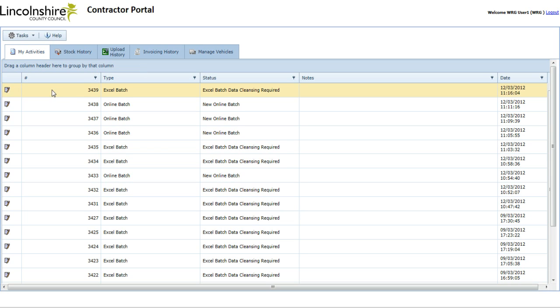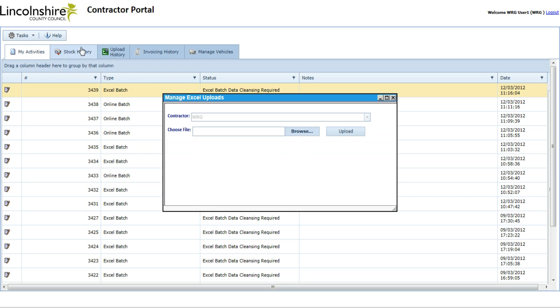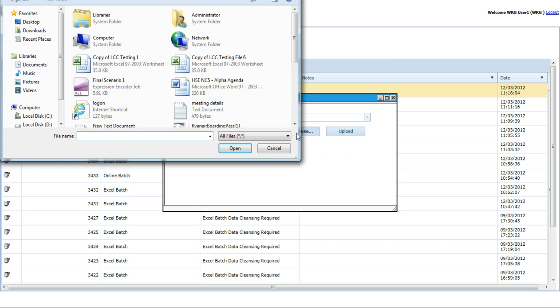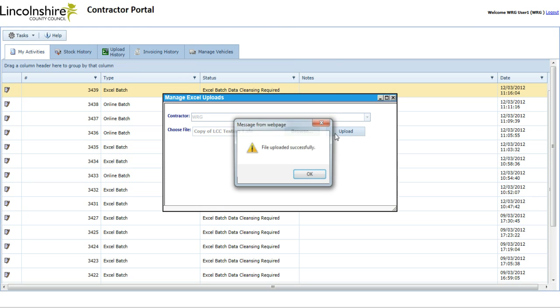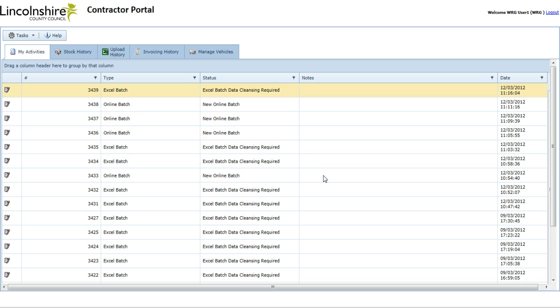In this scenario, we are going to upload an Excel batch of waste transactions. So choosing Tasks, Stock Tasks, Upload Batch Excel. We will now select a file from our local computer and click Upload. The file has now been submitted to the underlying workflow process, which will manage its transition through the system.